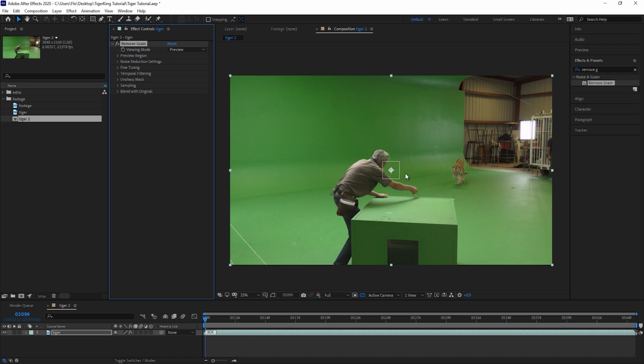But it would make more sense for us to tell the effect where it actually should look for the noise, because later on I want to have less noise on the box where the tiger is later on, and also on the wall because he's actually crossing the wall. And we can do that with the remove grain effect if we don't use the standard settings.